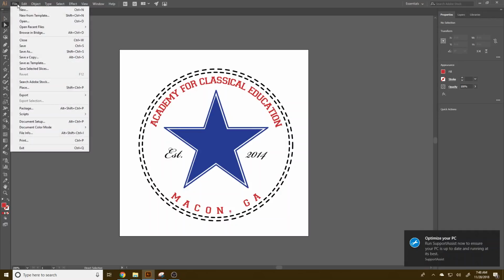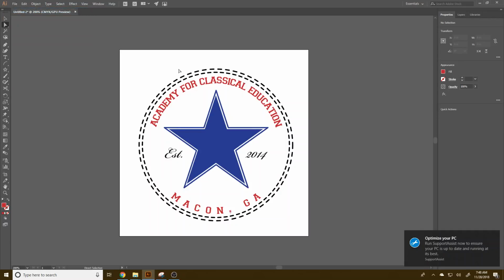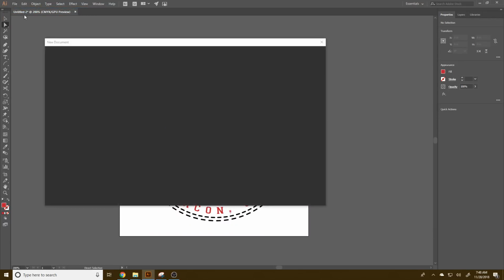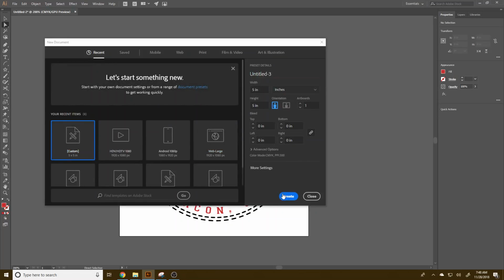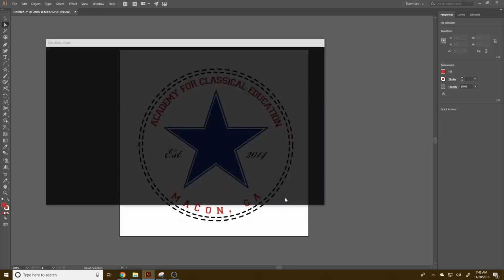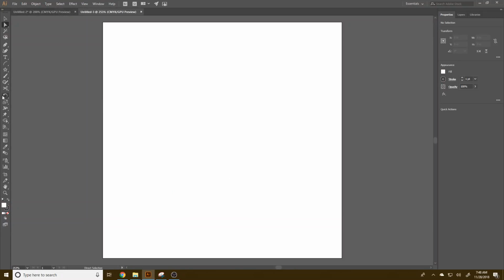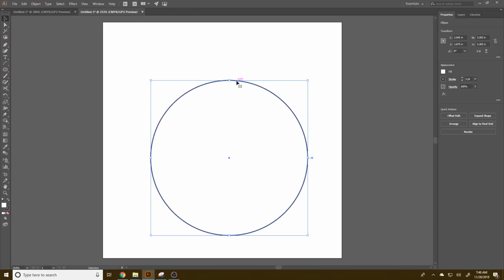So let's go ahead and make a new document here. I'm just going to choose any square document just so you can tell where things are. And I'm going to go ahead and start off by making a circle on my artboard. Let me find my tool here, the ellipse tool, and I'll just hold down Shift and make a circle. And we'll just pull this into the center of the artboard here.